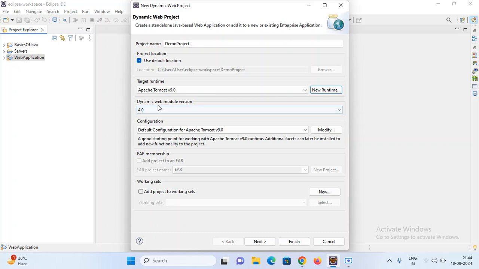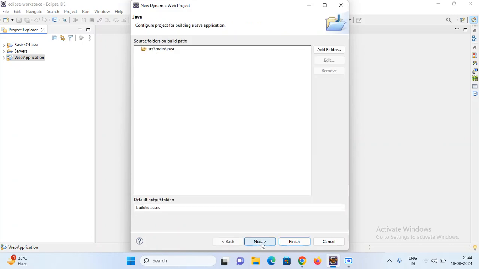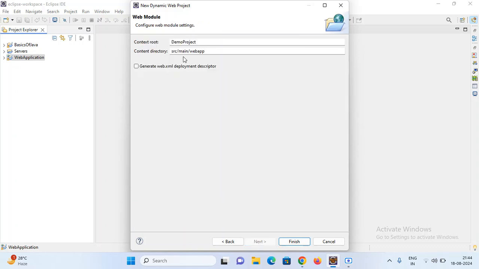After clicking on next, you have to see that the dynamic web module version is 4.0. It will always be 4.0. You don't have to change this. Then click on next, and here you will see this src main java. Then again click next, and these two things you don't need to change, because it is already auto generated. Here you have to click on generate web.xml deployment descriptor, and click on finish. Once you click on finish, your project will be created.